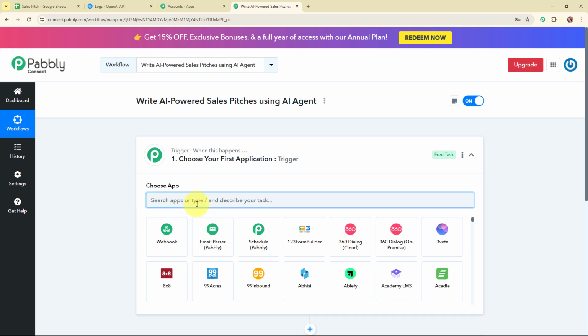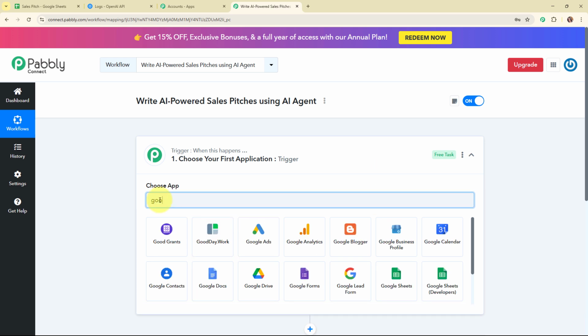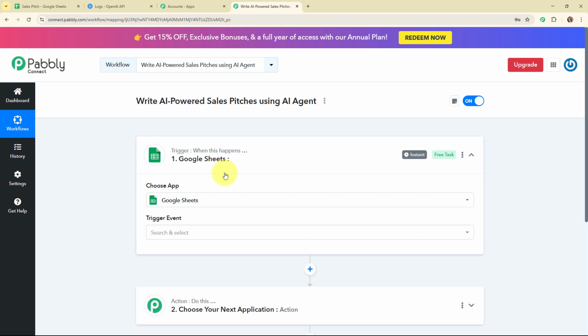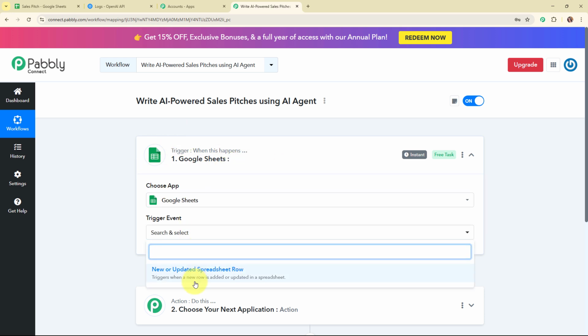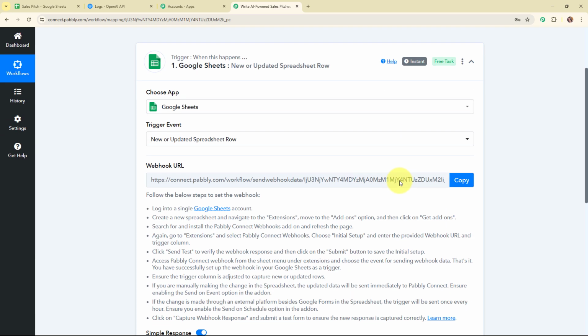So here I'm going to select my trigger application as Google Sheets as I am adding new details in my Google Sheets. Google Sheets is a free web-based spreadsheet program that allows you to create, edit and share spreadsheets online. So in my Google Sheets trigger step, I'm going to select my trigger event as new or updated spreadsheet row, so that when I add a new detail in my Google Sheets, then automatically Pabbly Connect should capture the response, or you can say automatically this entire workflow should get triggered.